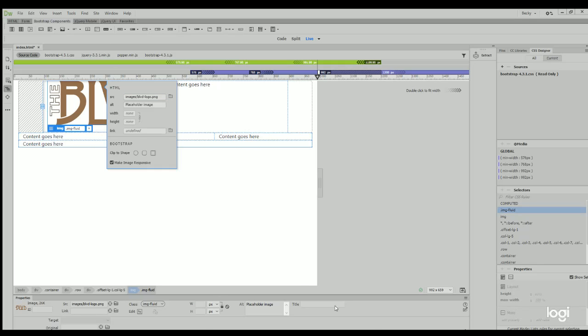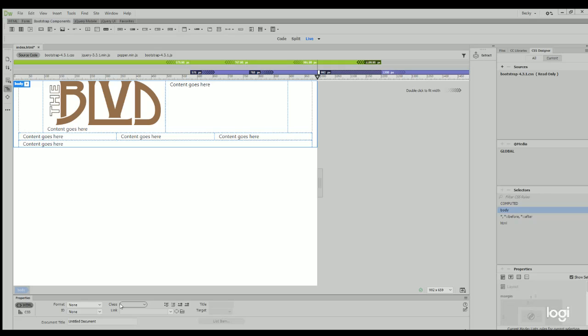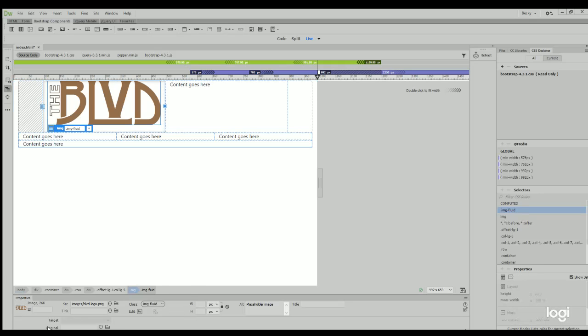Now what I need to do is make sure that it's selected, and go down to the Properties panel at the bottom, because remember, it just says placeholder image down here in the alt tag, which is not what we want. We want to put in the Boulevard. So type that in, and then hit Tab to finish it out.